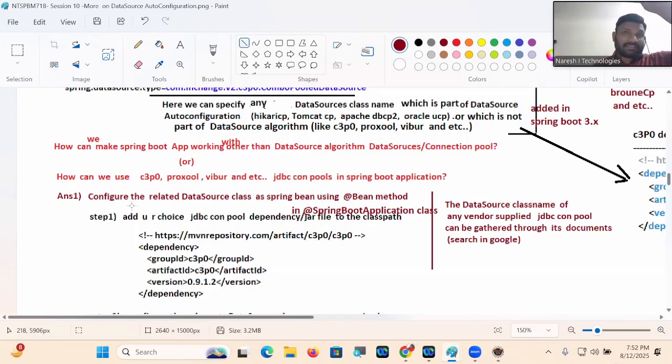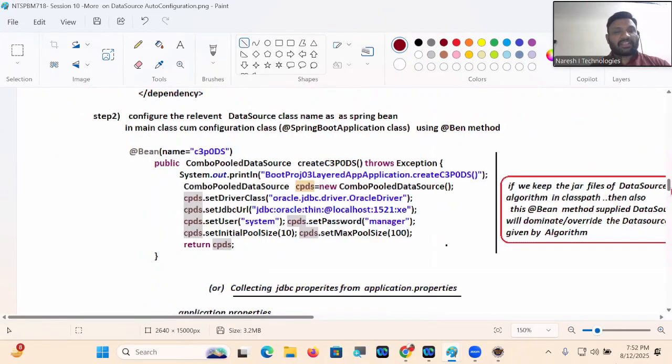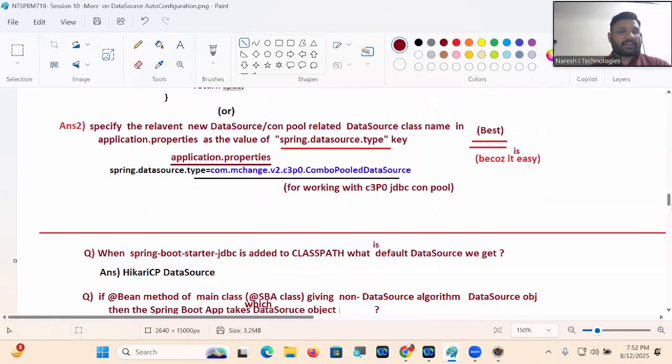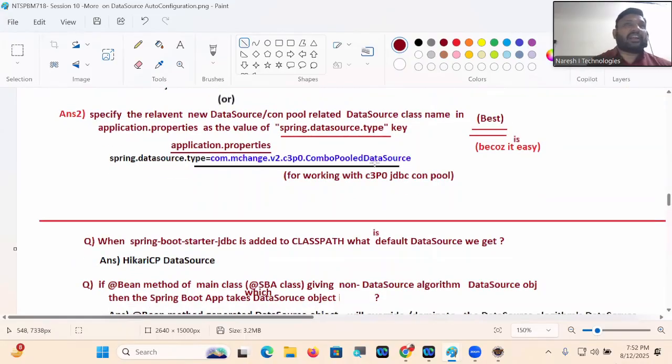Even though the algorithm is there, if you configure the same using the @Bean method, does that automatically get the higher priority or not? Configure the related data source class as a Spring Bean using what? The @Bean method. You add the jar file, go for the @Bean method, or you mention the data source class name.